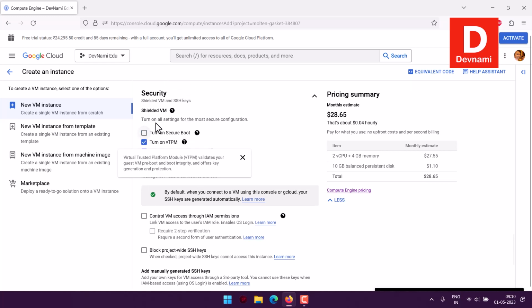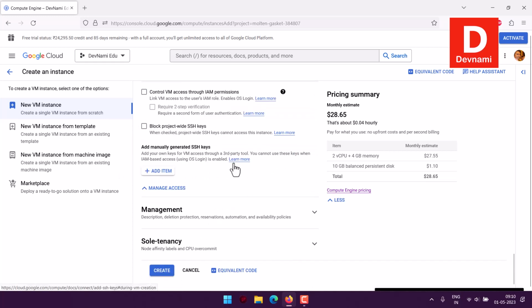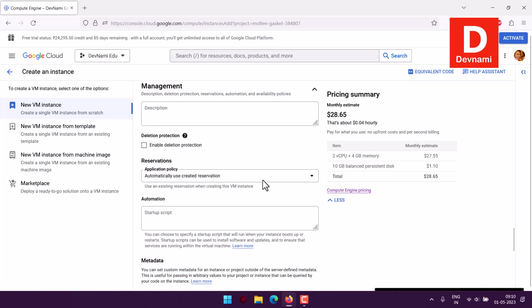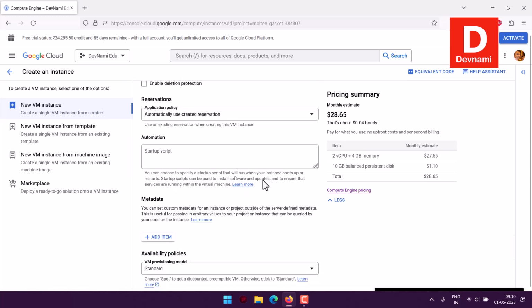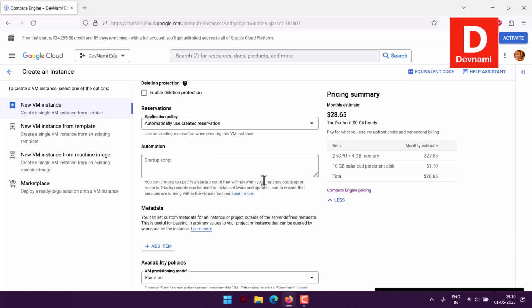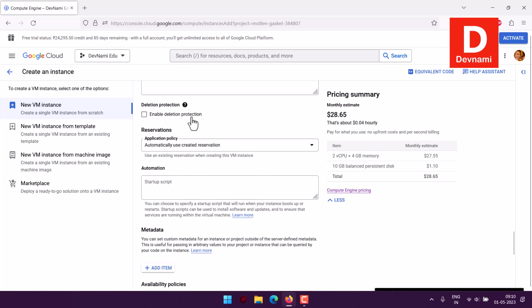Right? There are also some defaults enabled, so keep them as is. Then comes the management part, where you will see policies, along with one more important part: deletion protection. If you want to keep your VM instance running, then make sure to enable deletion protection. Otherwise, make sure to disable it, because once the use is complete, you can delete that VM instance to avoid being billed.